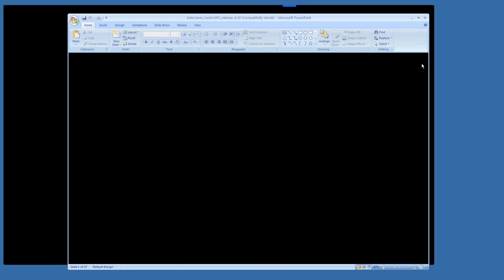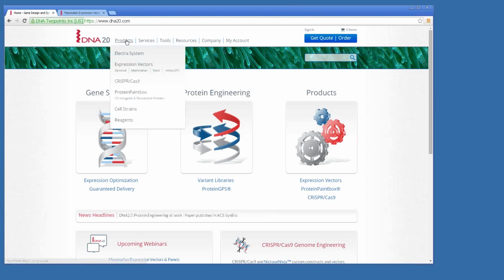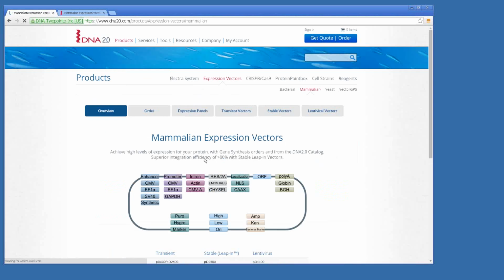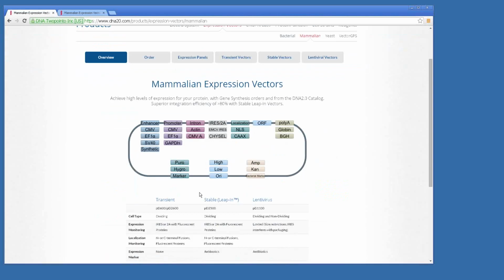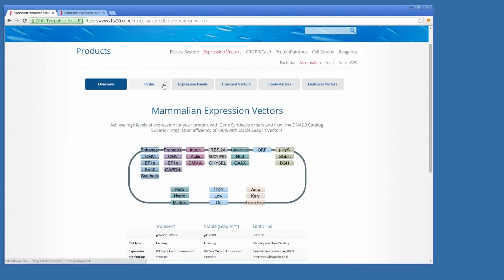So I think the easiest way to get here is if you just go to the top, there's a products tab, and under expression vectors, you can click on your host system. So specifically, because this is a mammalian focused talk, we'll go to our mammalian expression vector page. On the first page, you'll see an overview of basically what I've communicated with you today, which is the vectors that we have available and the different combination of elements and types of expression vectors that we have.